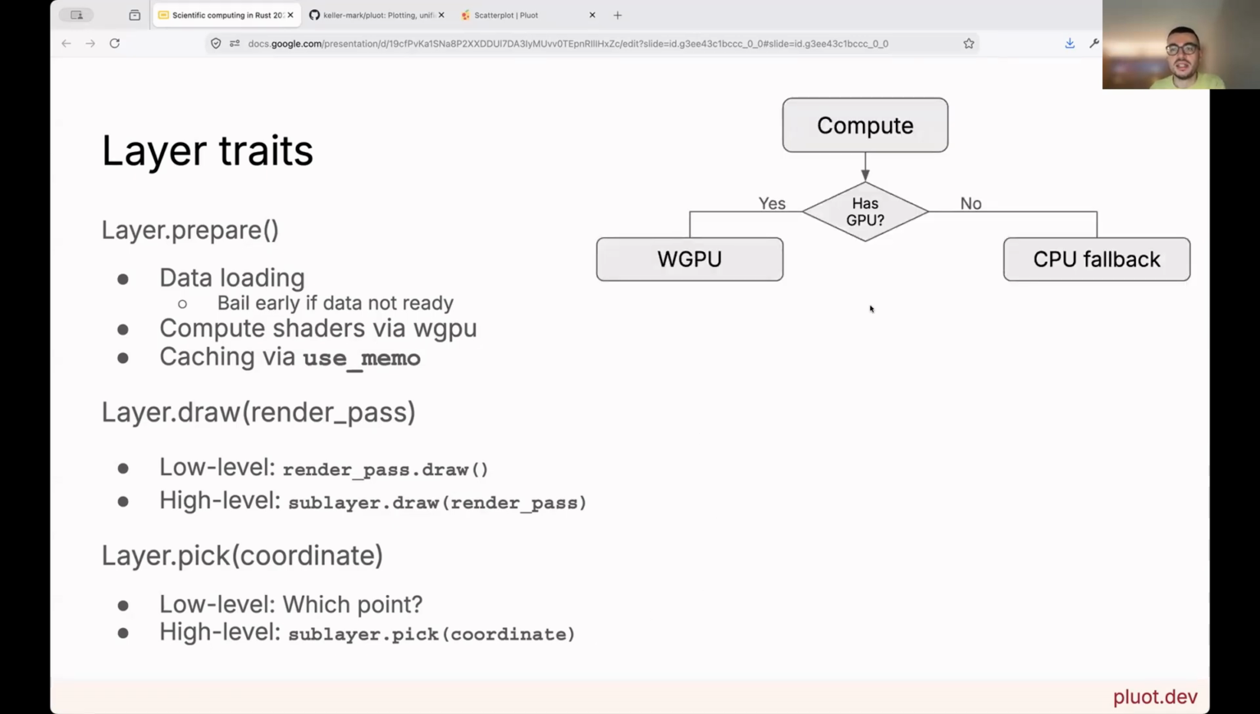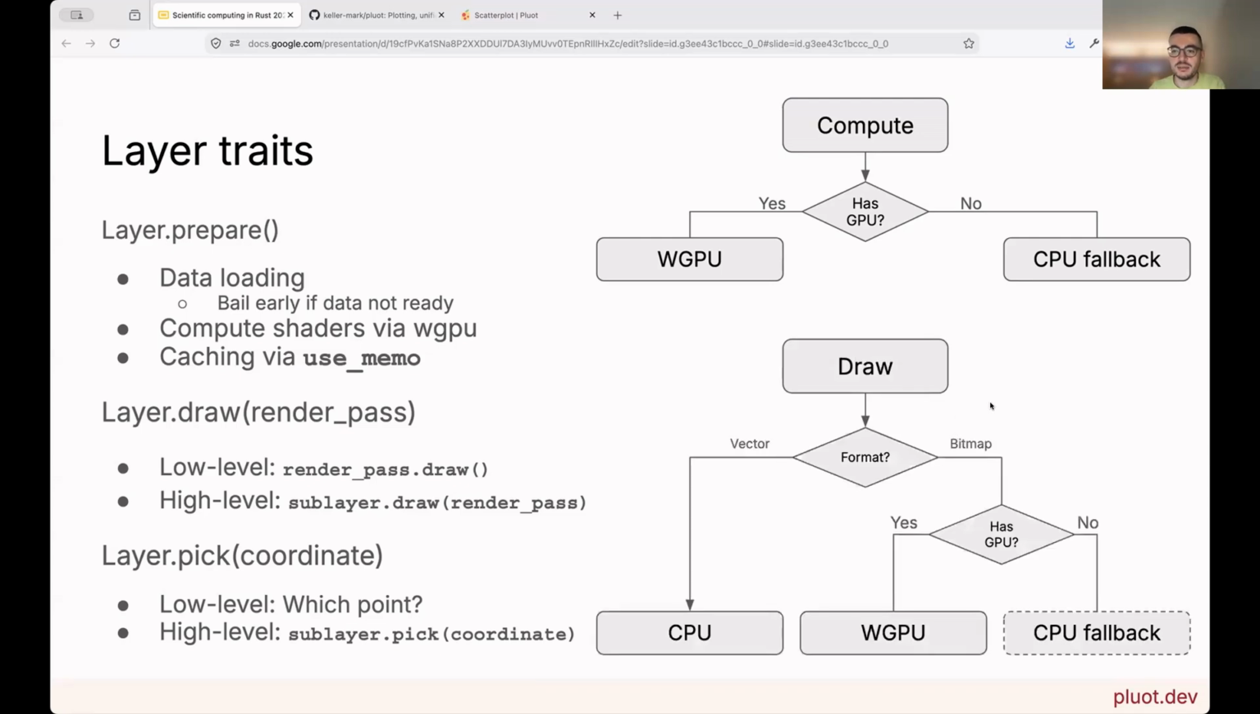So here, for the compute operations, if you have a GPU, we can use WGPU, and if you don't, we can use a CPU-based fallback. And similarly for the drawing case, if you want vector graphics, right now that happens actually on the CPU. And if you want bitmap graphics, that happens on the GPU with WGPU. There's a potential that maybe we could also implement a CPU-based fallback for those bitmap drawing commands, but that's for future work.